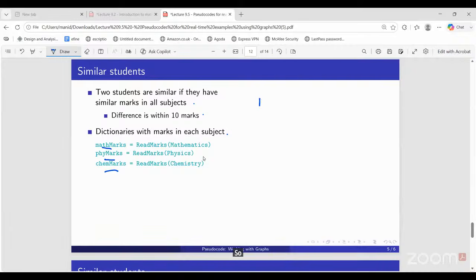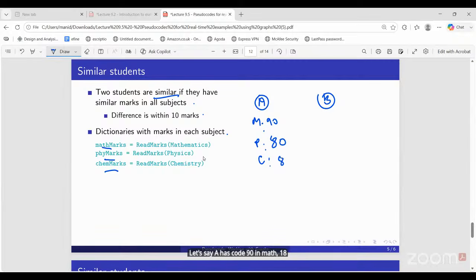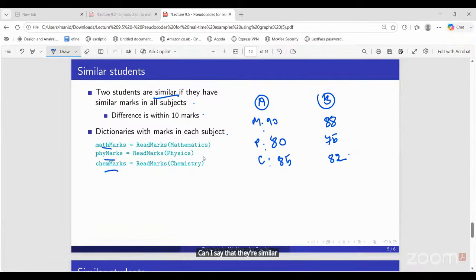So what is the criteria for student A and student B to be considered similar? Let's say A has scored 90 in math, 80 in physics, 85 in chemistry. And B has scored 88 in math, 75 in physics, and 82 in chemistry. Can I say that they're similar students? Is the difference for every subject within 10 marks? Yes, we can. So A and B are similar. Now I have to find out who are these similar students.